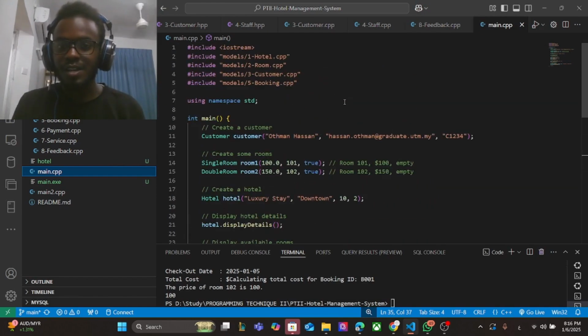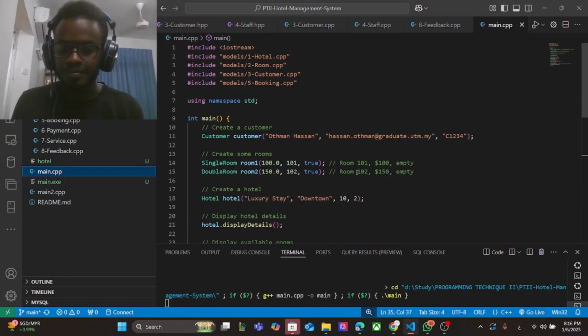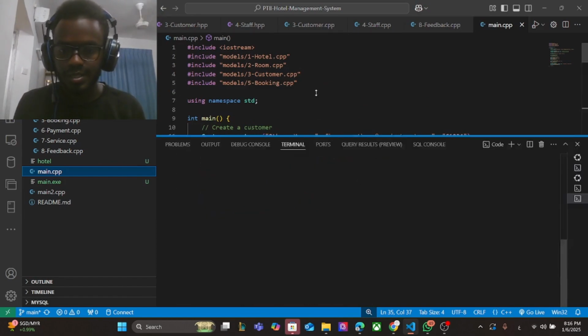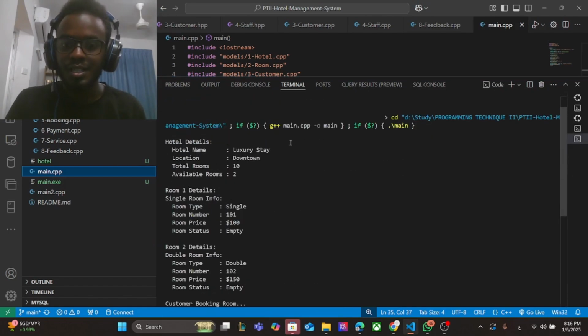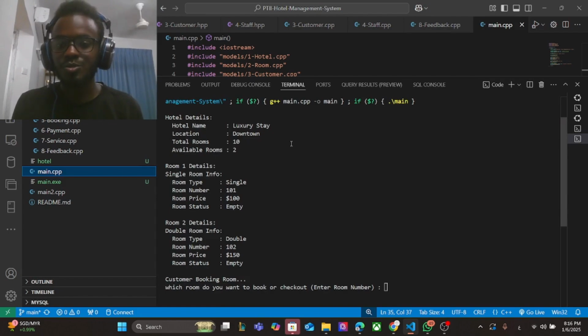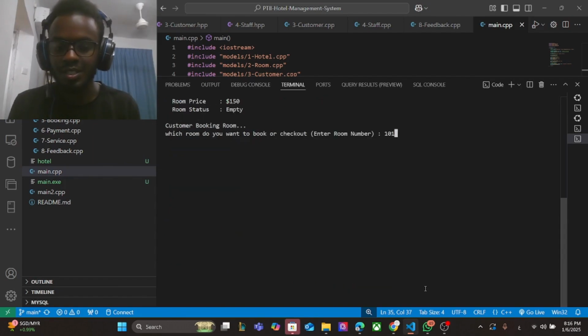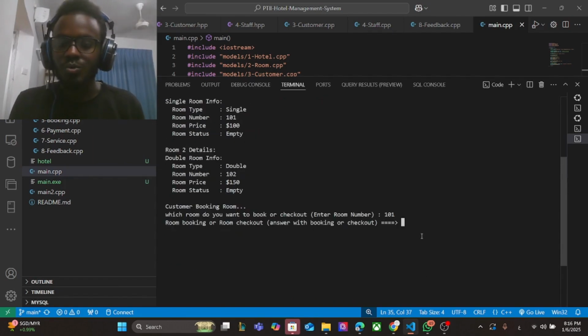First of all, we have the main.cpp, which will be testing the checking in operation. Now we will run the code. Okay, this is the code. As you can see, it will give you the hotel details first of all. It will tell you the available rooms, which are two rooms, the single room and the double room. Then you write the number of the room that you want. For example, let's say I wrote 101, and then what do you want to do? Do you want booking or check out?